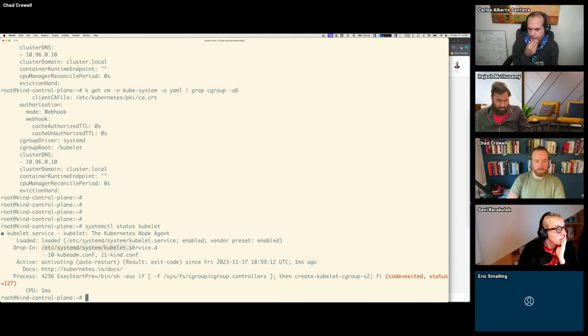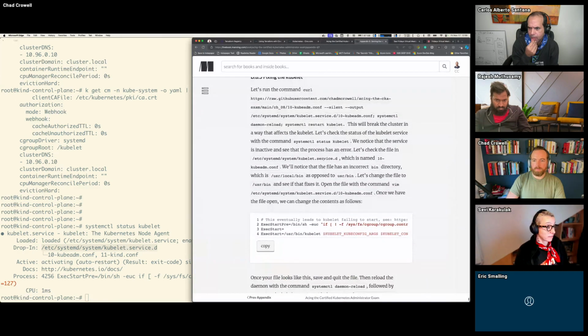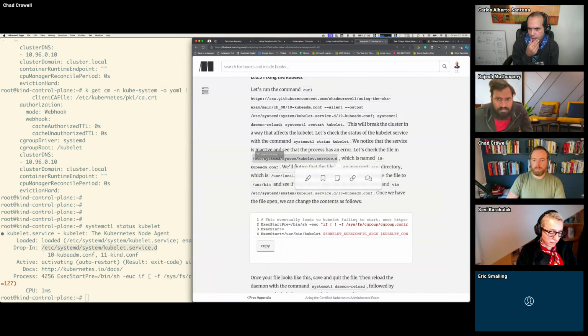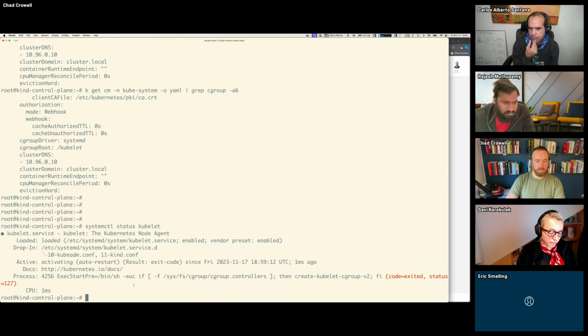/etc/systemd/system/kubelet.service.d. So right here. Let's check in the file /etc/systemd/system/kubelet.service.d, which is named 10-kubelet.conf. So let's check in there. Yep. The file is 10-kubeadm. Kubeadm? We call it kubeadm? Interesting.